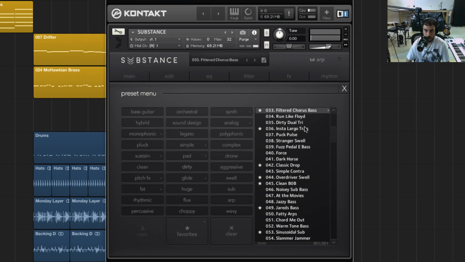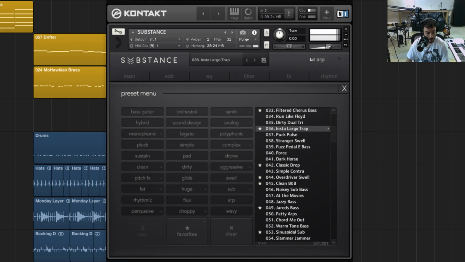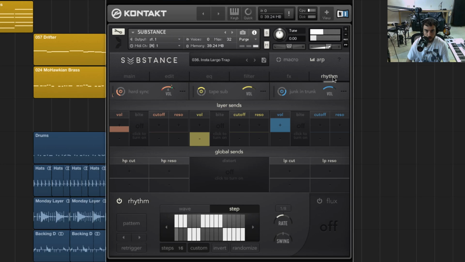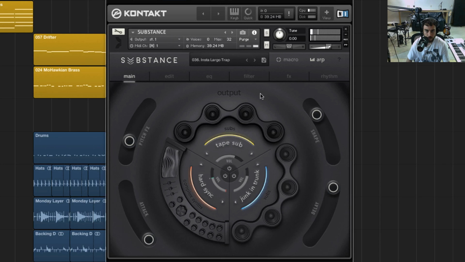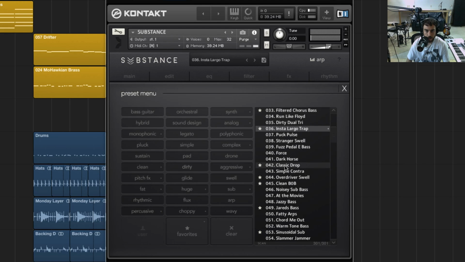Sounds really thick. Let's see what this is. Insta Largo Trap. Let me turn up our BPM. Let's go to like 115. Now I'm just holding down one key. There's obviously some movement going on in that one. Really cool. Let's see what else we got here.